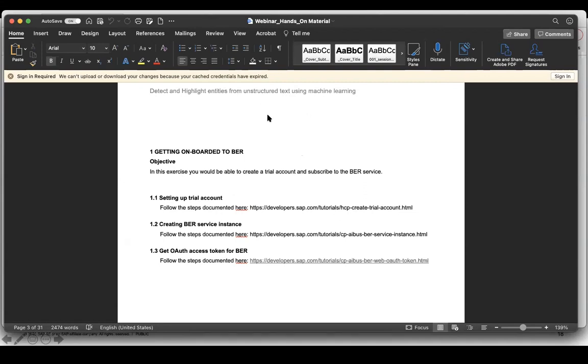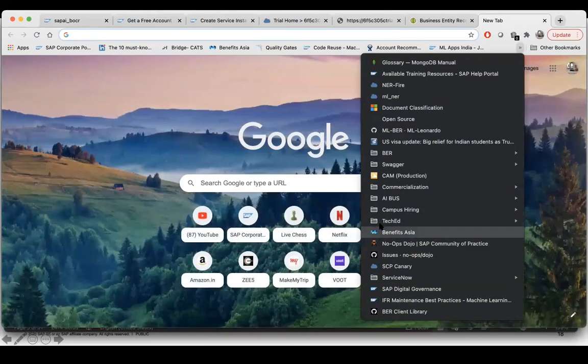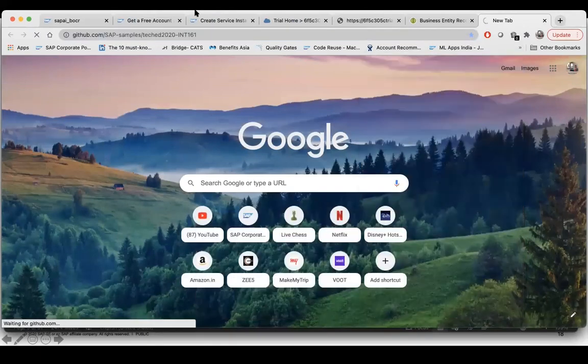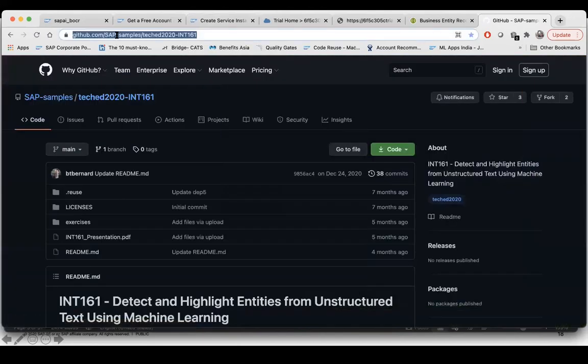Moderator, can you help me here? I have uploaded the document, but the attendees are not able to see it. Okay, I have a workaround for this. You can click on the document and download it.